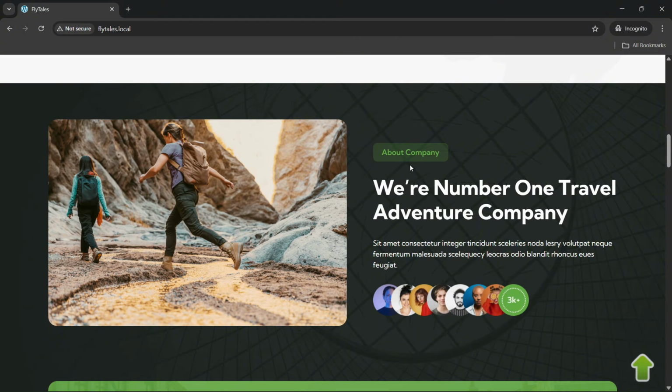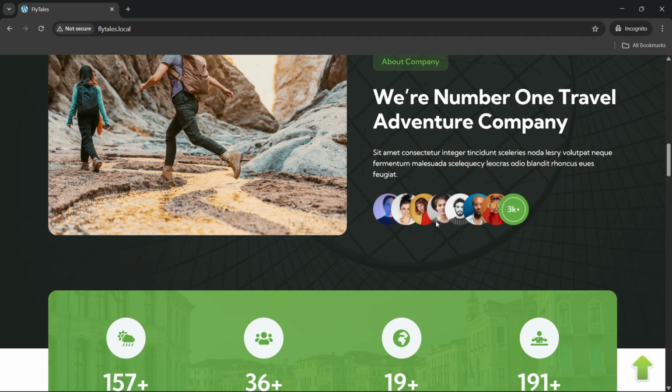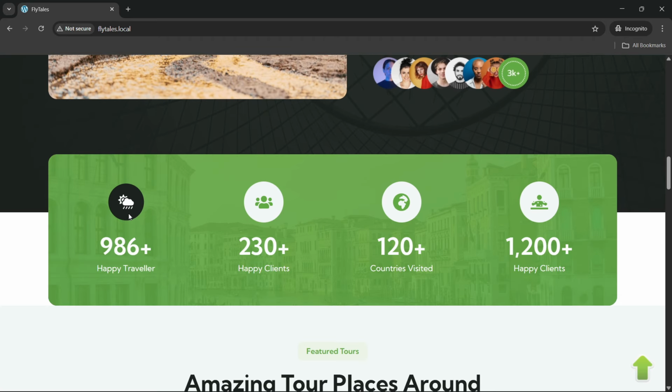Here we have this type of layout. Here we have about company and all of these things. Okay, then we have these things here. So you can see that in this section we have this counter. So here you can add happy travelers, happy clients, countries visited, and this type of things. Also you can see that here we have this hover effect on this.